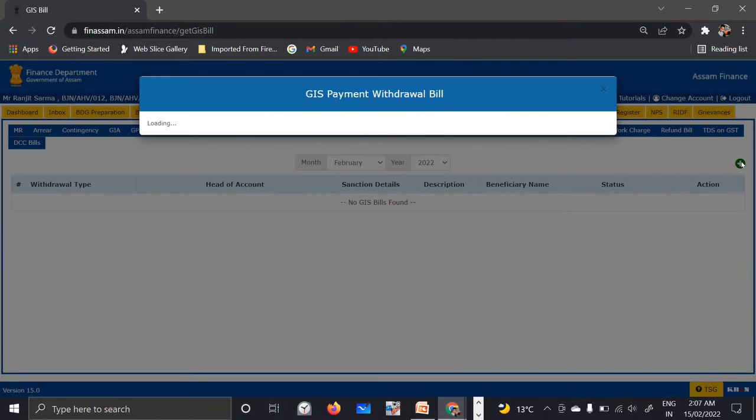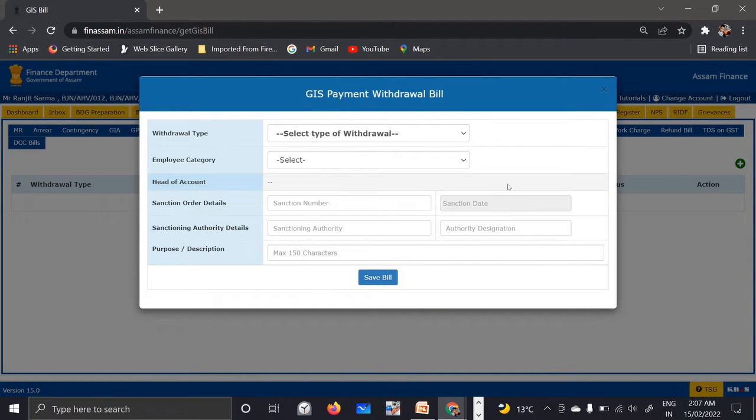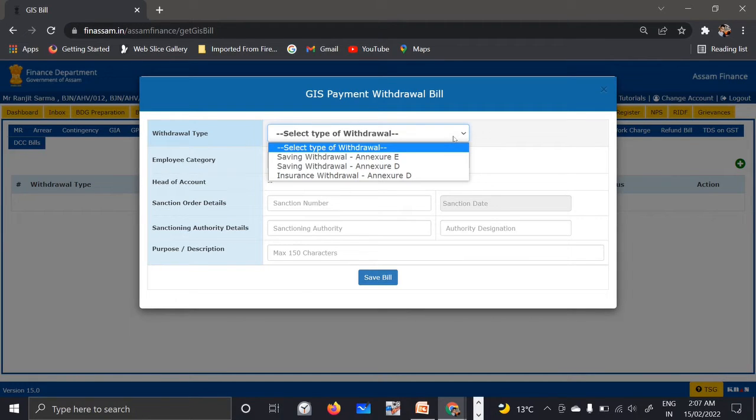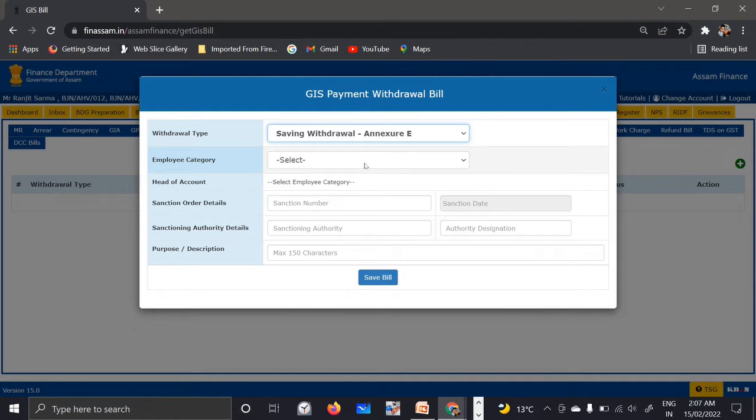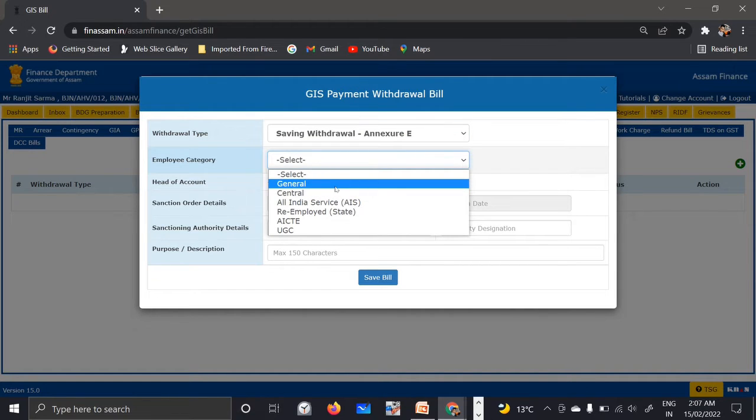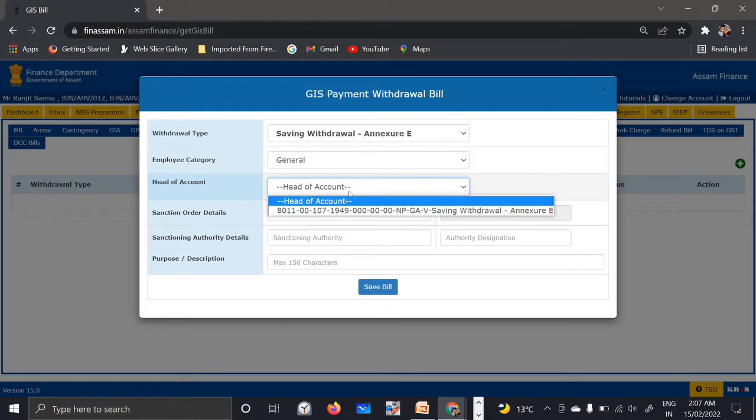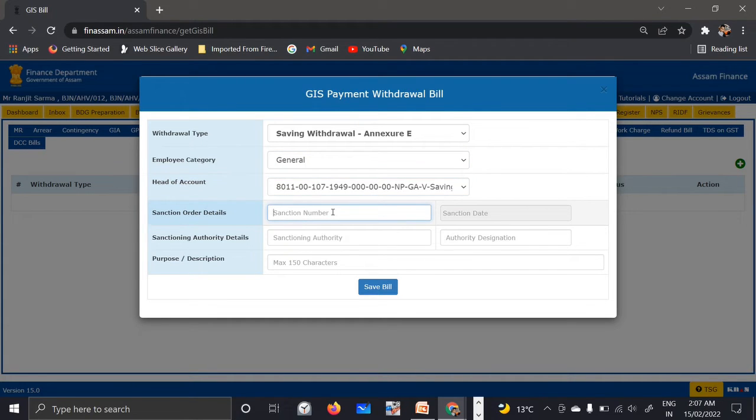Now click on the plus symbol to create a form. Now fill up the pop-up form: withdrawal type, saving withdrawal, annexure A. Employee category general, head of account will come automatically. Sanction number and sanction date, fill up according to the sanction order.